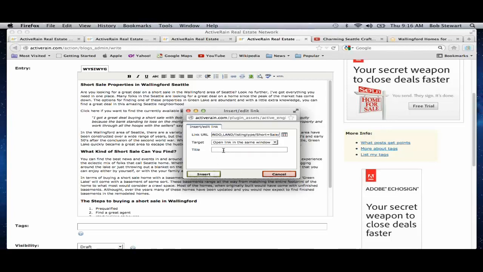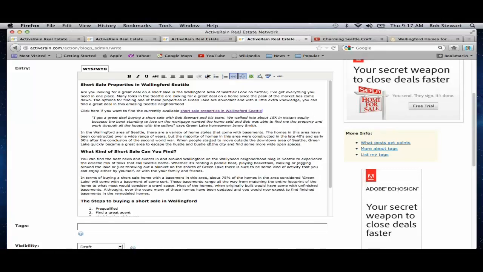And here's a real quick rule of thumb. If you want them on the page you're sending them to, open it in the same window. If you would prefer that after following the link they come back to your blog post, open the link in a new window. So if you're sending them over to your website where there's a list of properties and you ultimately want them to become a lead on your website, you're going to always open that link in the same window. So I'm going to say Wallingford, Seattle, short sales. And I'm going to go ahead and insert that link. So now I've got a link, right, in my blog post.